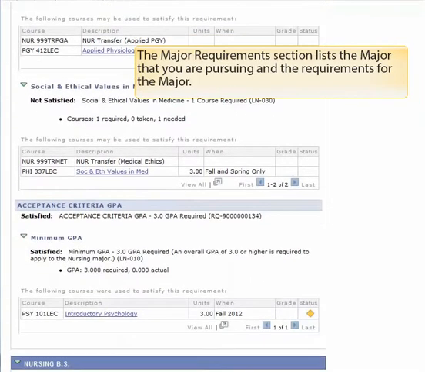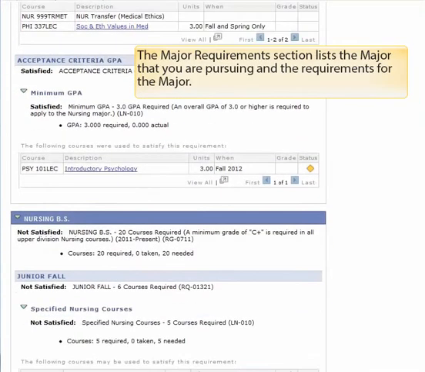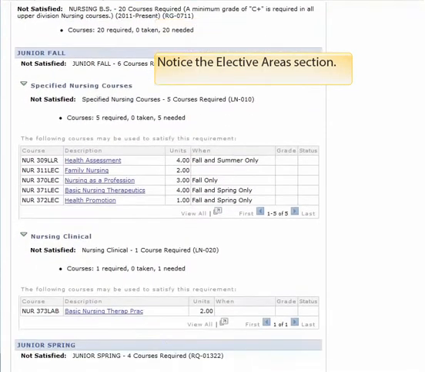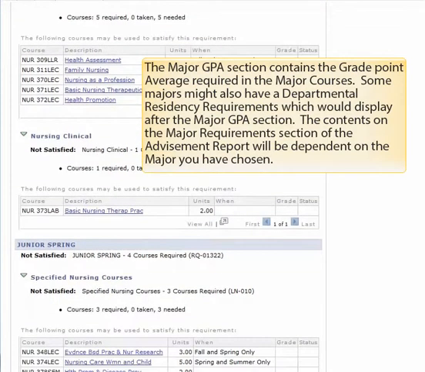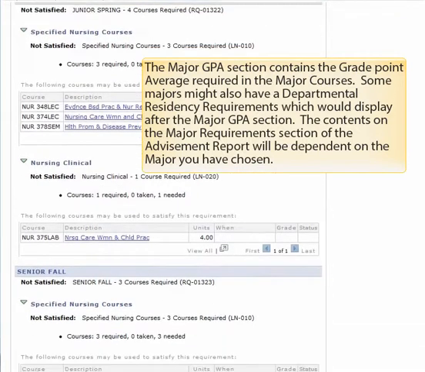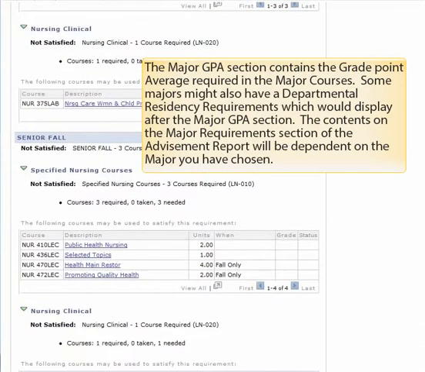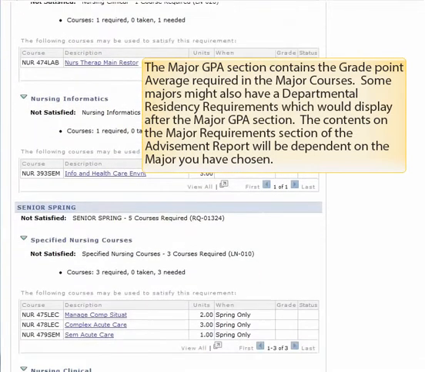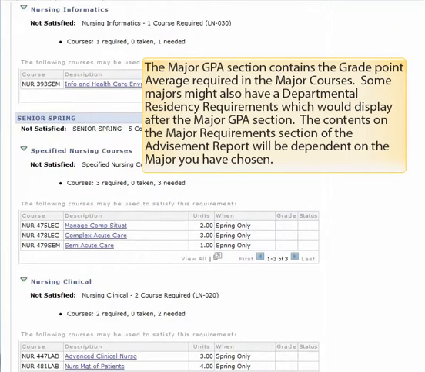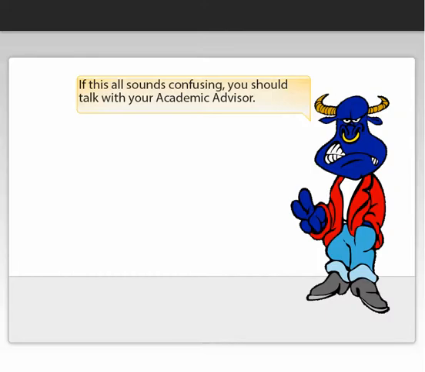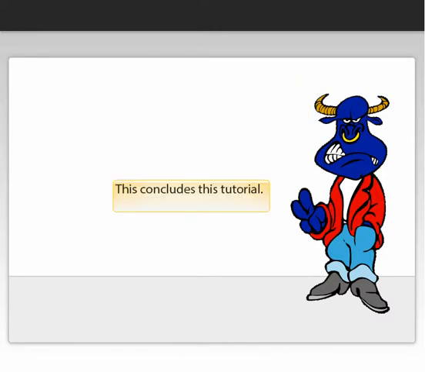The major requirements section lists the major that you are pursuing and the requirements for the major. Notice the elective areas section. The Major GPA section contains the grade point average required in the major courses. Some majors might also have a departmental residency requirement, which would display after the major GPA section. The contents of the major requirements section of the Advisement Report will be dependent on the major you have chosen. If all this sounds confusing, you should talk with your academic advisor. This concludes this tutorial.